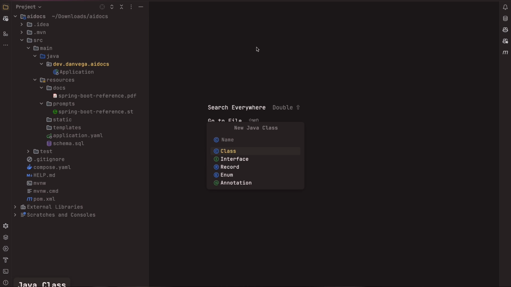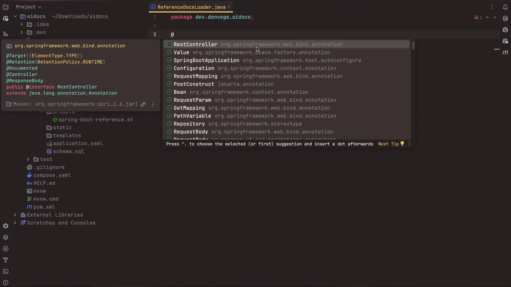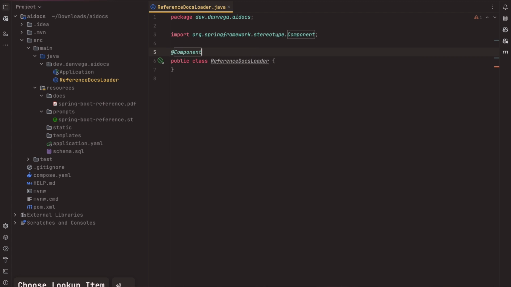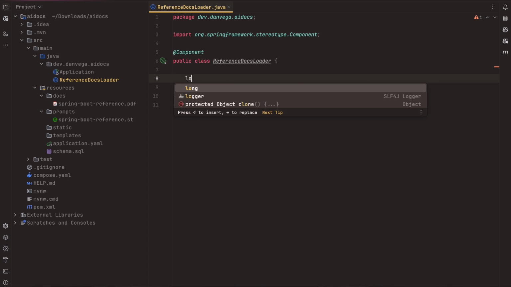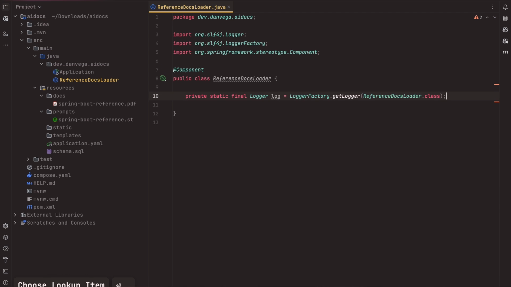I'm going to call this the ReferenceDocsLoader. And again, this isn't something we want to do every single time. We want to check to see if there's information there. If there is, then back off. Don't do this every time because it's going to take a little bit. But if there's nothing there, we need to load it with the correct information. So I'm going to start with creating a logger. I have this shortcut in IntelliJ to create one for me.